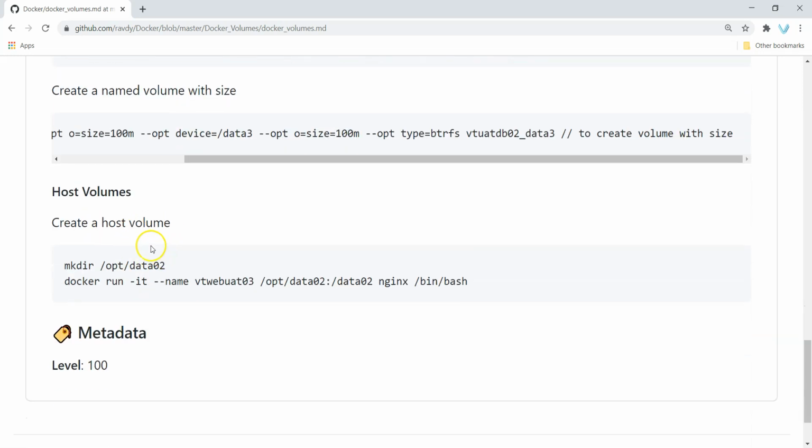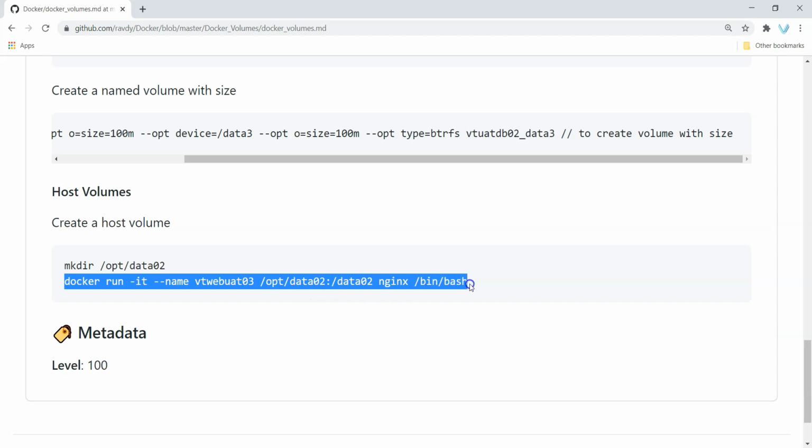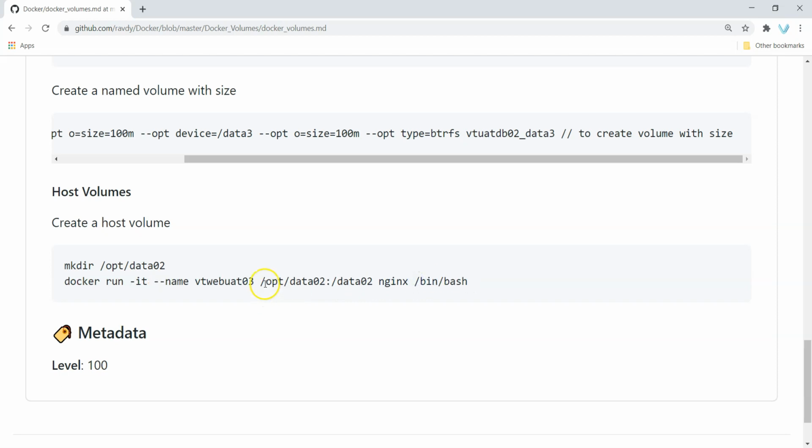Next, host volumes. In host volumes, we don't create a volume. We will just create a directory or file system in our host system. We'll map this directory or file system to the container directory. So we can execute this command to use the host volumes, but make sure that this directory has enough permissions.